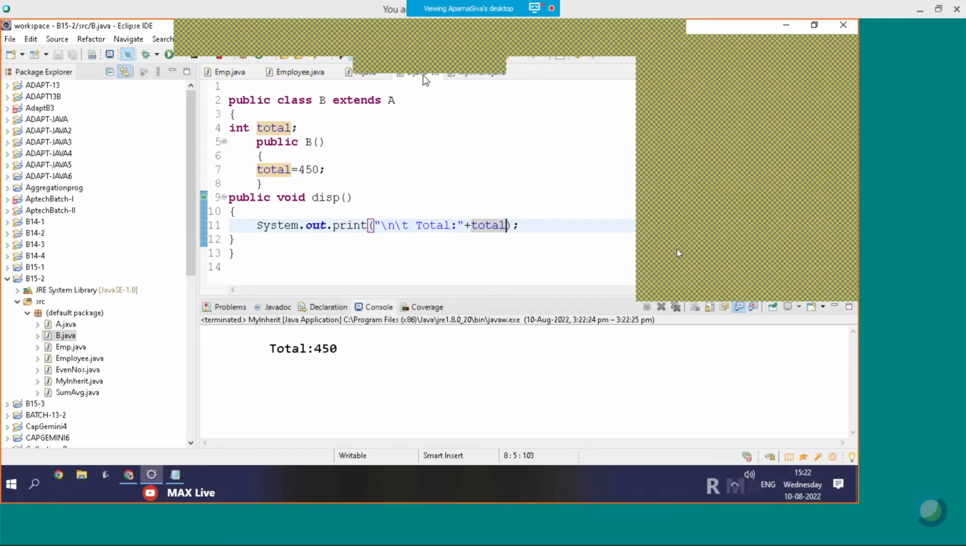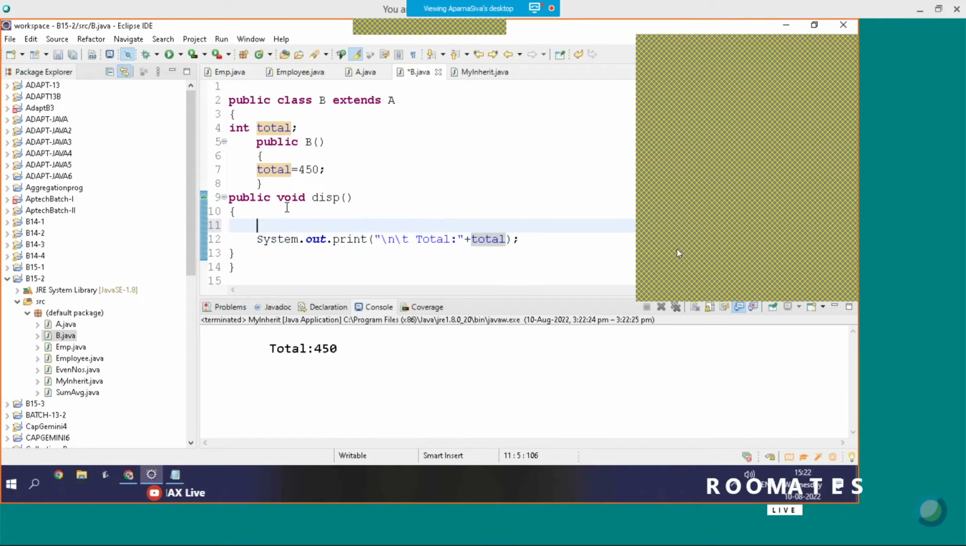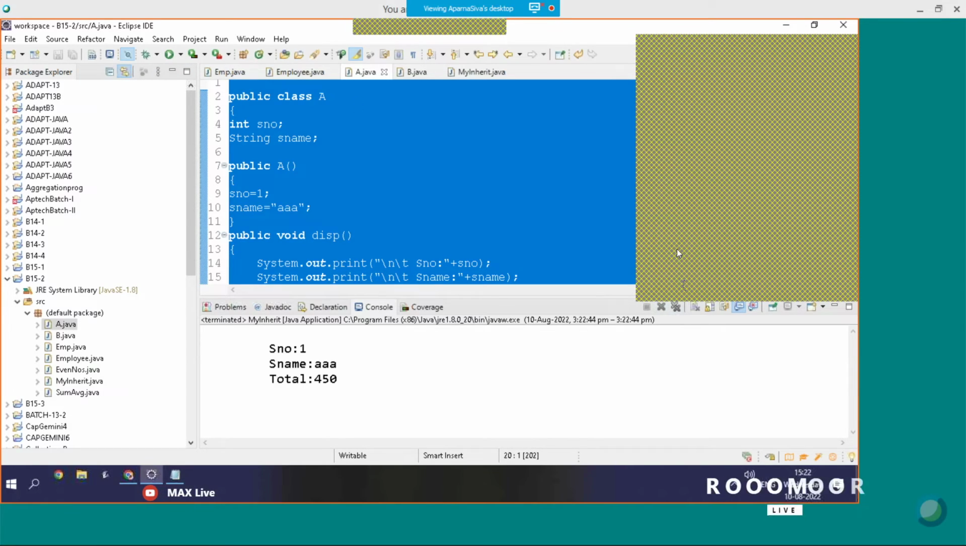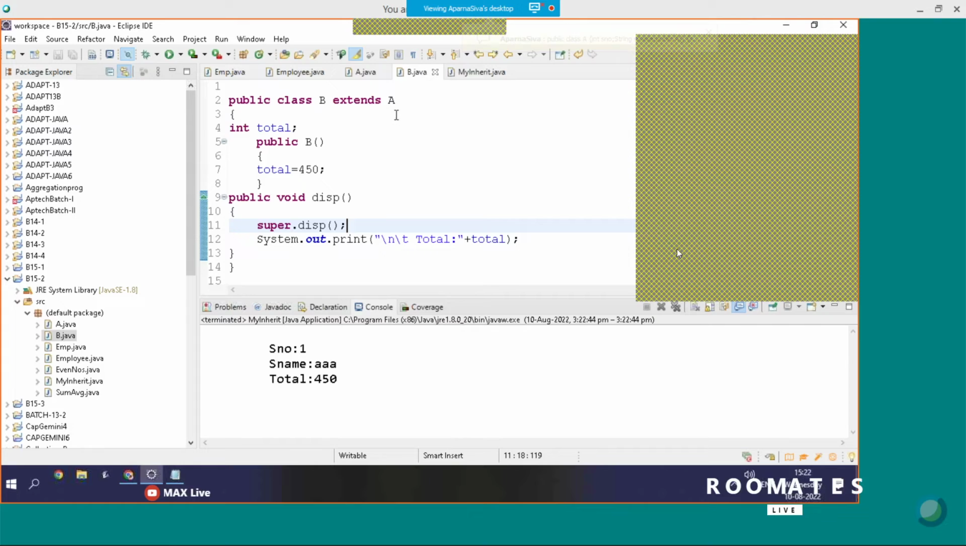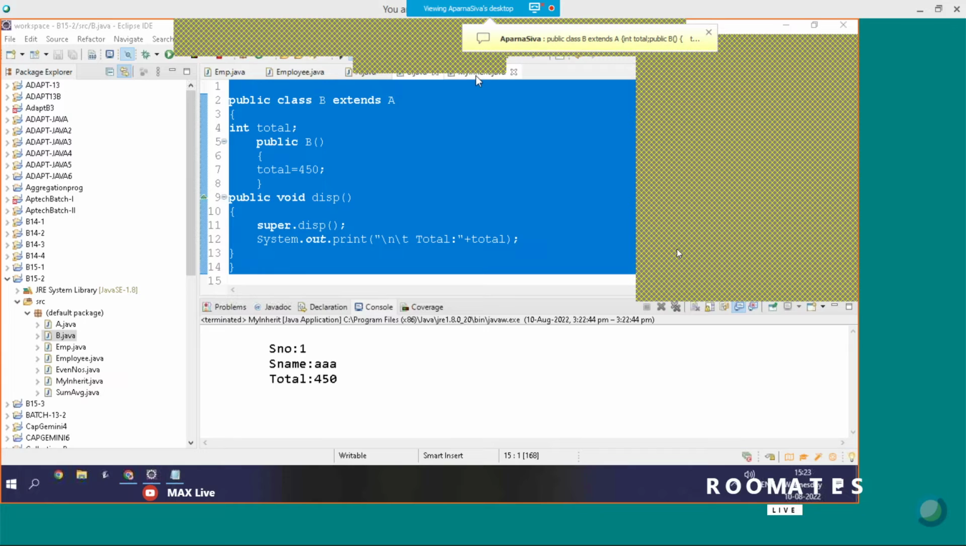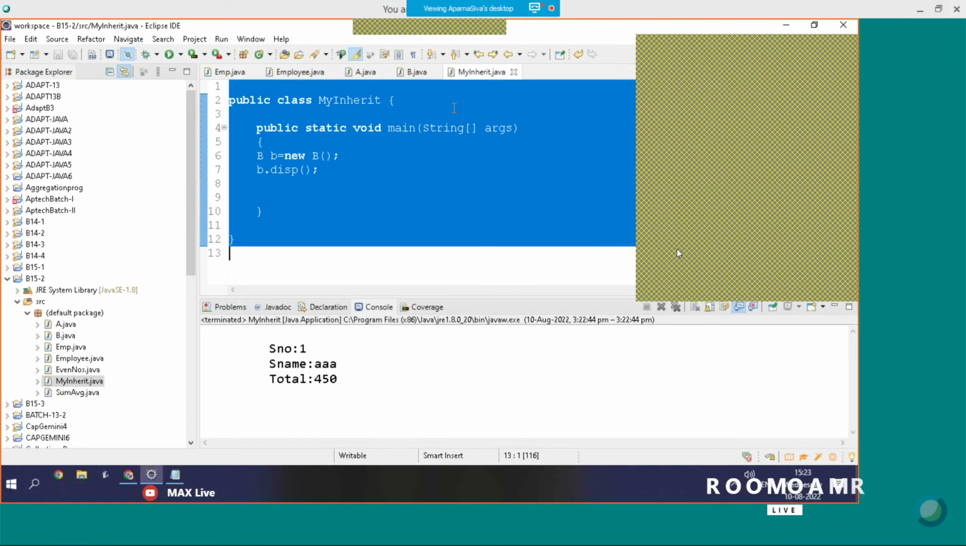Then to get the properties of the superclass, go to the subclass and here write super dot display. Got it? So this is how you have to work with it. I hope it's clear with everybody. Is it clear?